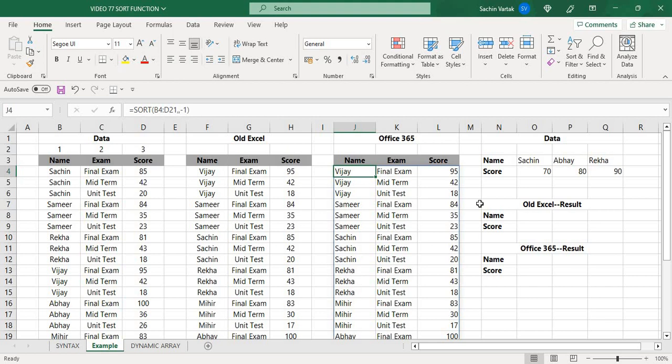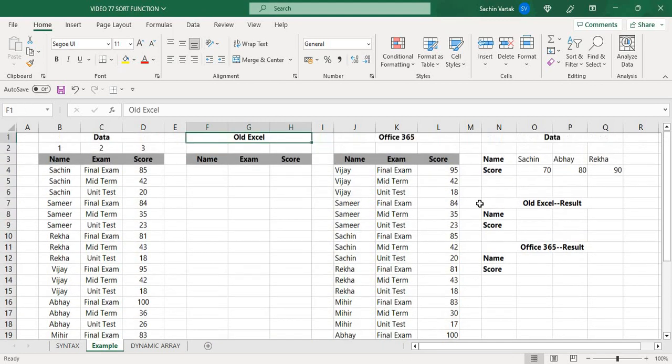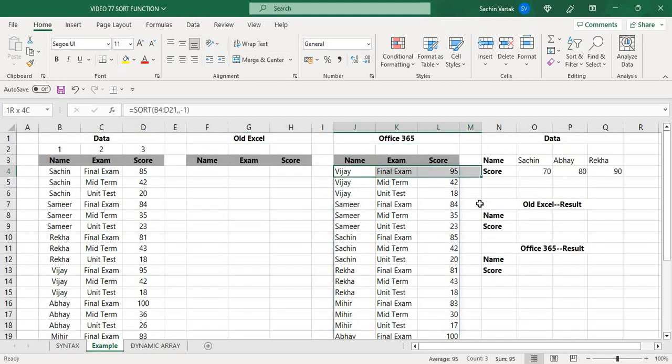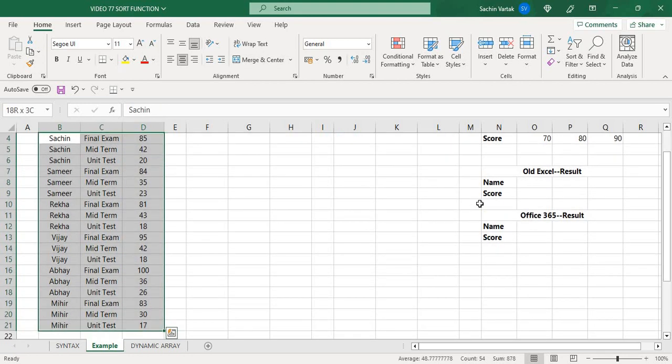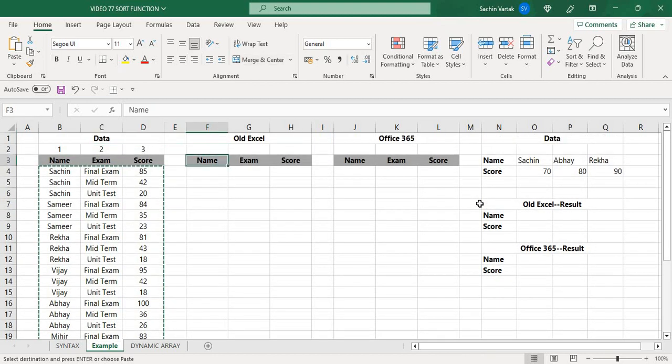After that, suppose we want to do a sort based on multiple columns. I am just deleting these 2 results. So what do we do? Suppose we want to sort based on score in descending manner, then by exam in ascending manner, and then by name in ascending manner. Then how do we do it in old Excel? Again I am taking this same data.